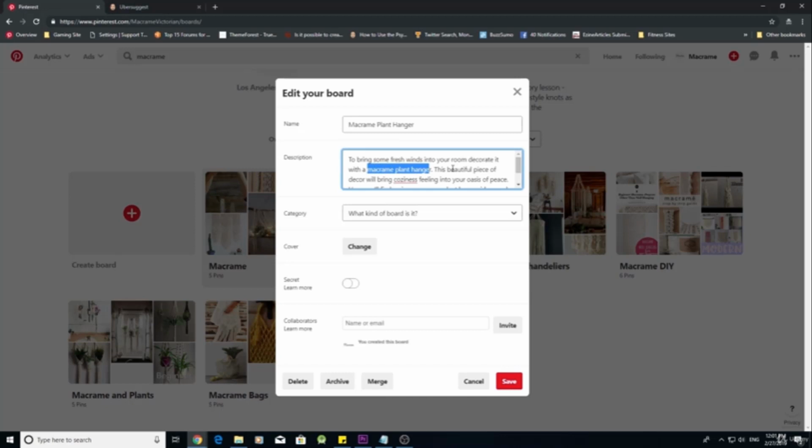I also decided to use a second keyword, and this time I decided to use a long tail keyword. That means it's a longer keyword which still appears in Pinterest search or even in Google search. This keyword is "macrame plant hanger ideas". Basically this description is about my board, what this board is going to be about, and I included two keywords, and that's totally enough for description optimization.